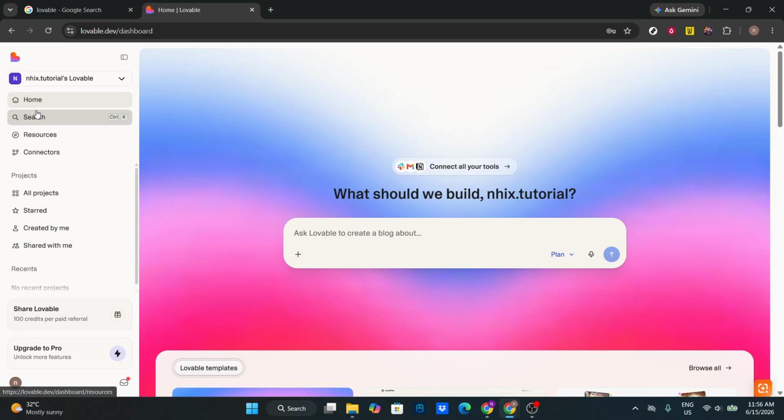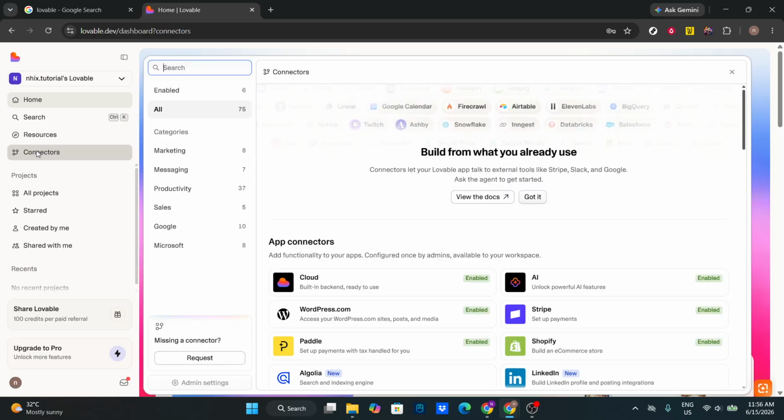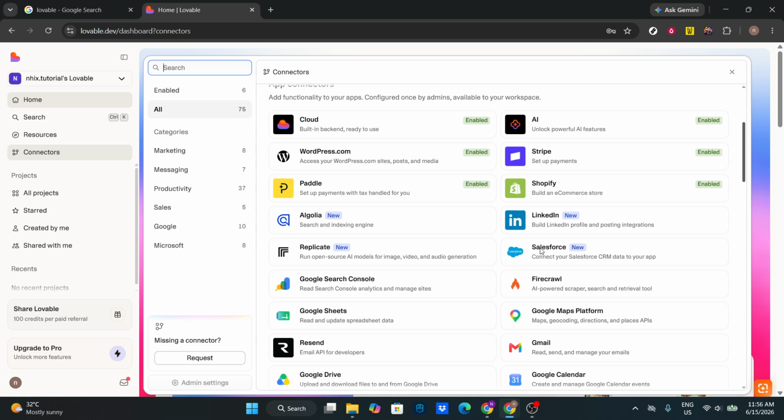In that sidebar, click on Connectors. This section is where Lovable lets you link external tools and services to your workspace. Opening Connectors will show you the available integrations you can use.